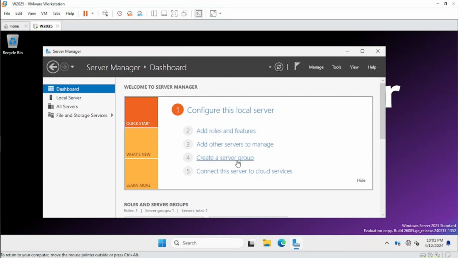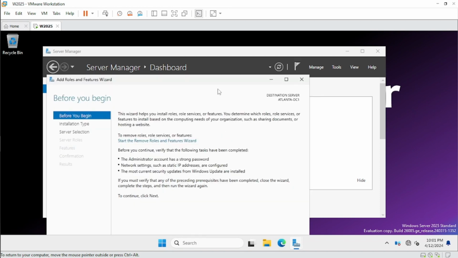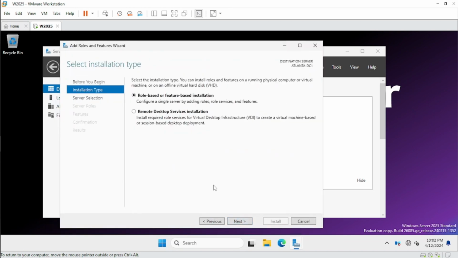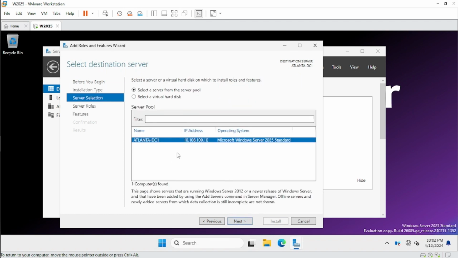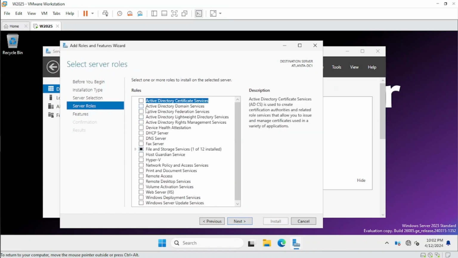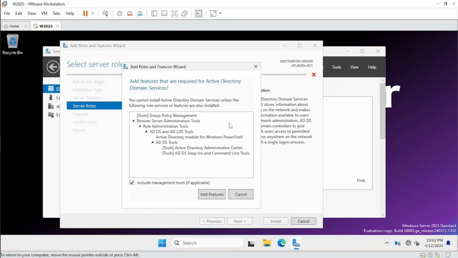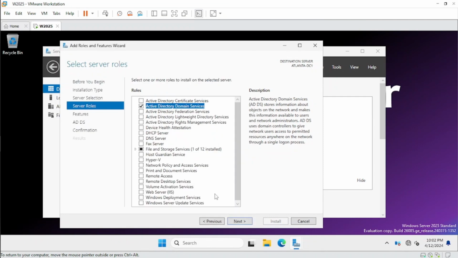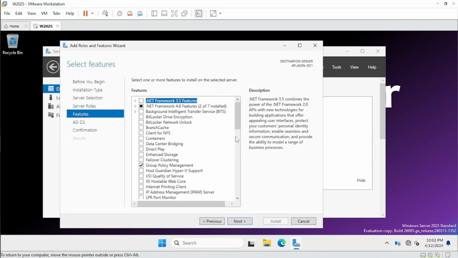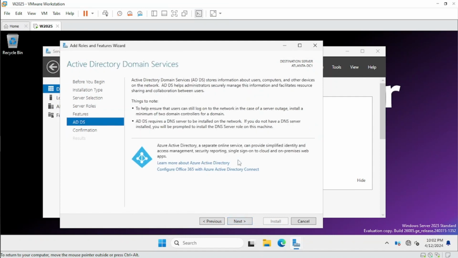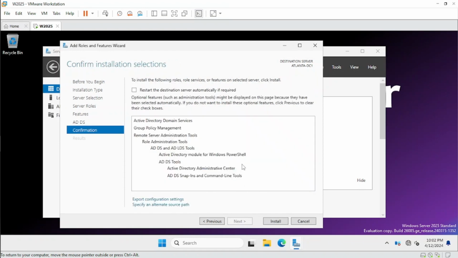So let me click on add and remove roles, click on next. So it will be role based or feature based installation. Next, this is our Atlanta DC. We'll click on next over here, and we'll select the Active Directory domain services role, and these are the features which are required. So definitely we'll add these features. We'll simply click on next over here, and we'll click on next, and simply click on next over here and click on install.